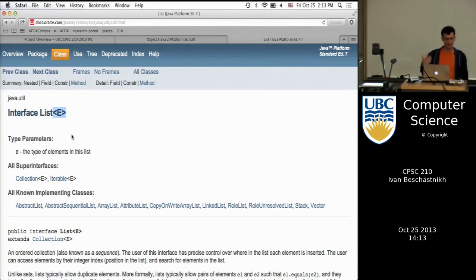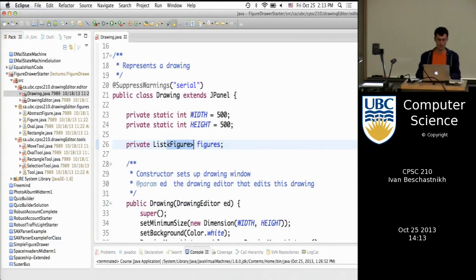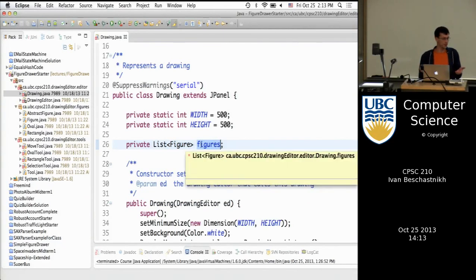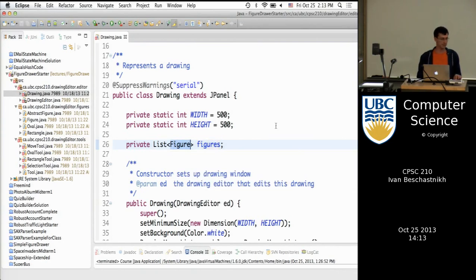When I create lists, those lists contain things. And if I create a list, I want it to contain the same kinds of things. So this E that I get to choose is going to represent the types of things that will be in my list. When I'm declaring a list here, my figures list is going to contain figures. So the type of the objects that it will contain is Figure.